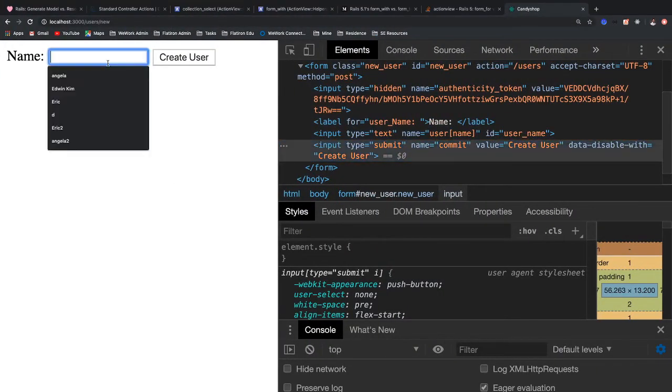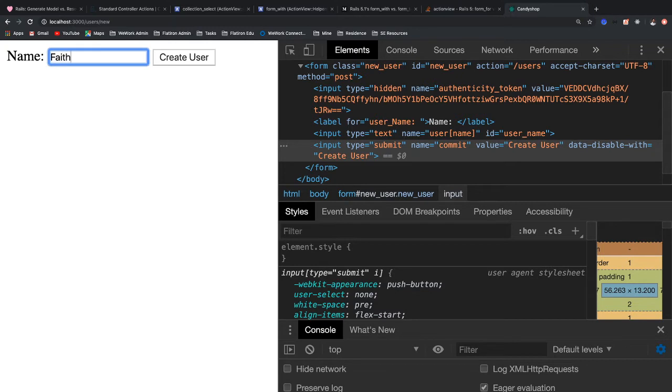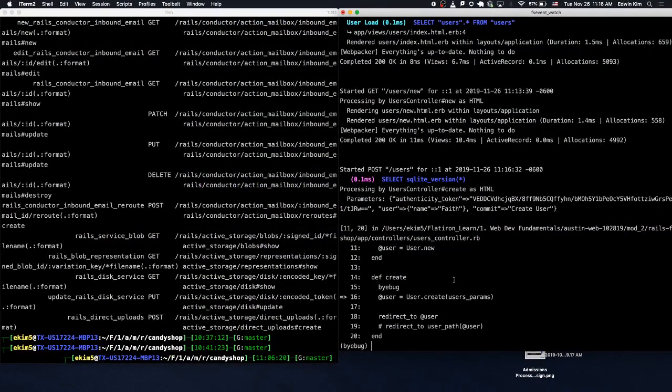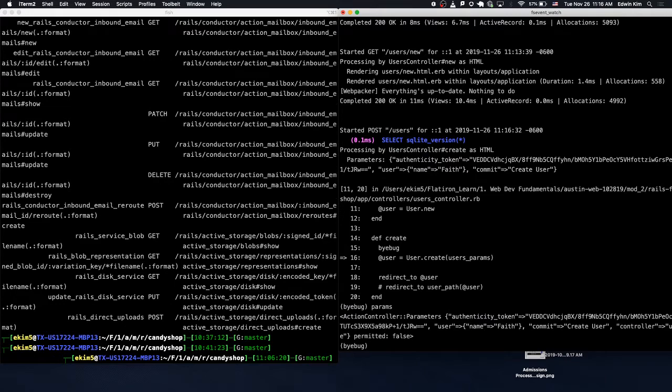So now let's create another one. Create, and again it freezes because why? Byebug. So right there, do you see it? Byebug stops right there, and right here you can immediately type params. And now notice the params. Can everyone see this? Yes. Controller permitted false.